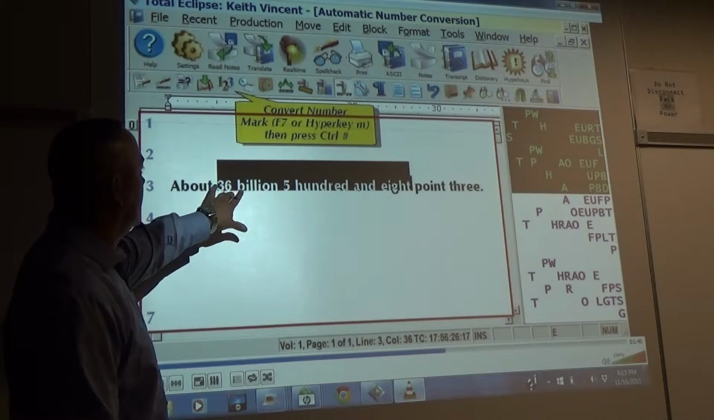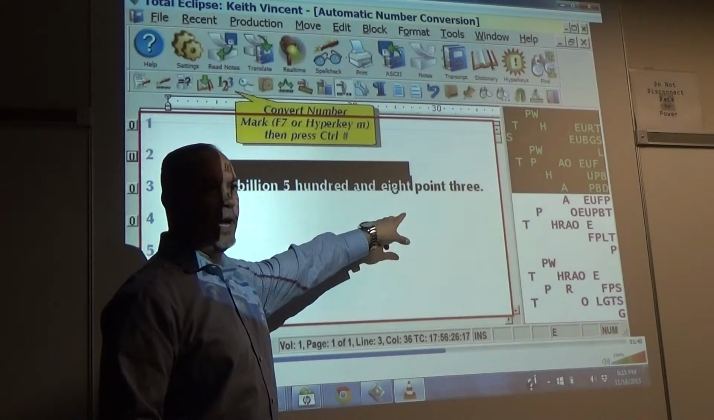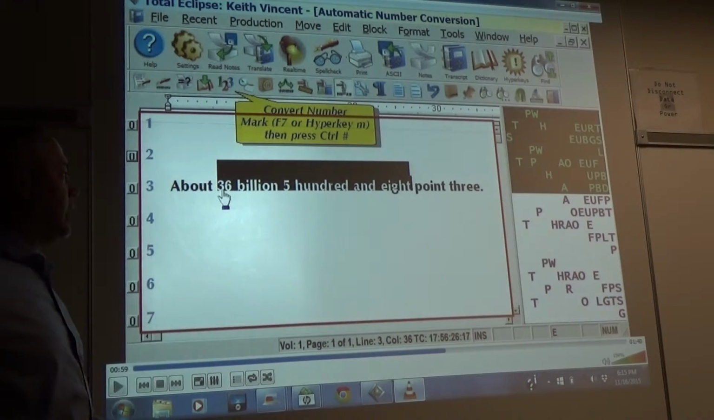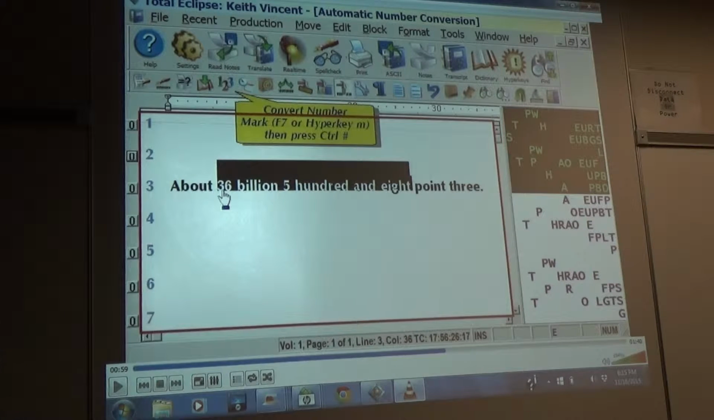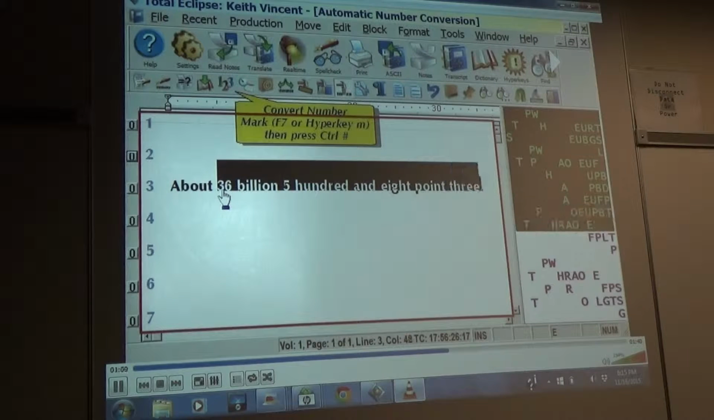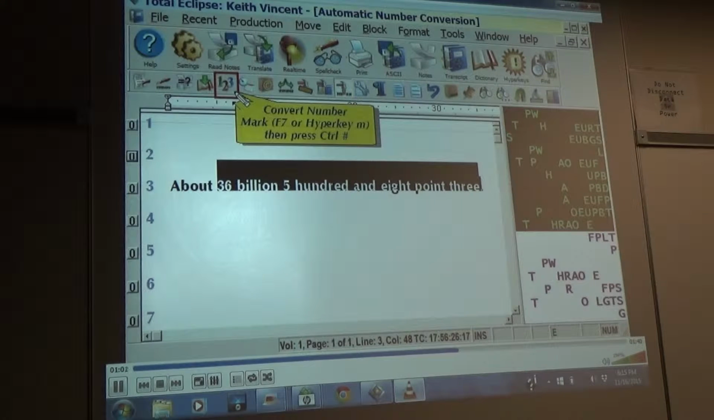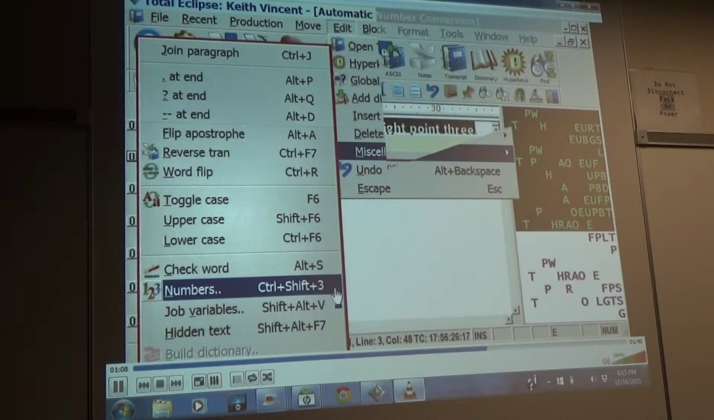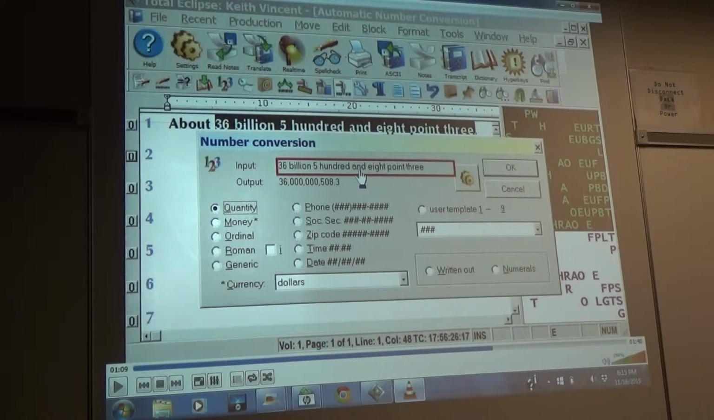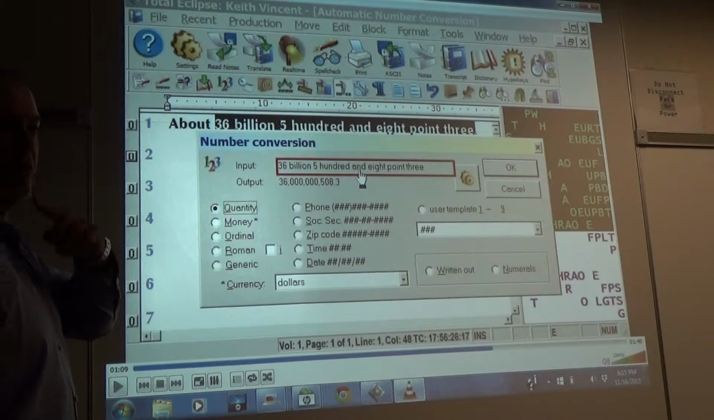You see how it is? And he wants to convert it to something else. Say you want to do it and just do it easily. Then you mark it and then press Control-Shift-3, I believe. Then click on the toolbar icon, or use the menu or the speed key, Control and the pound key together. And that opens up your number conversions.